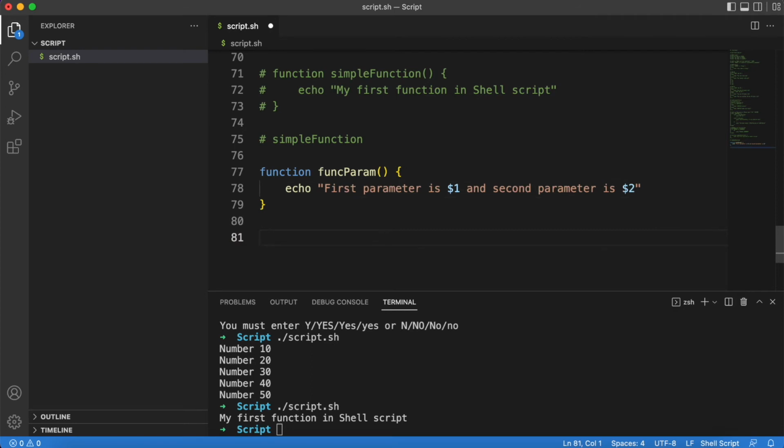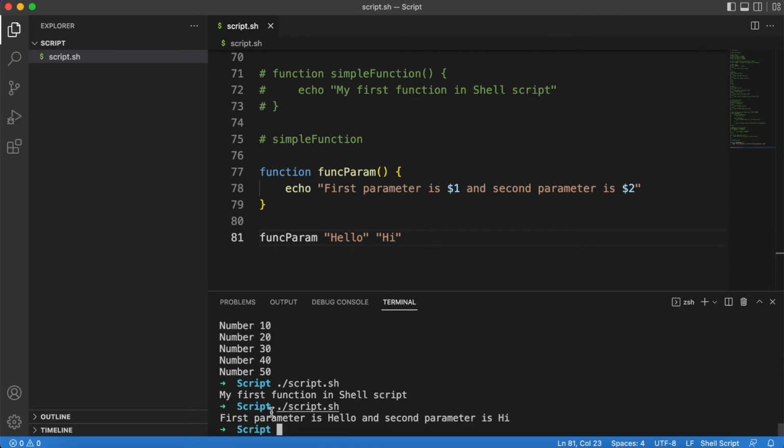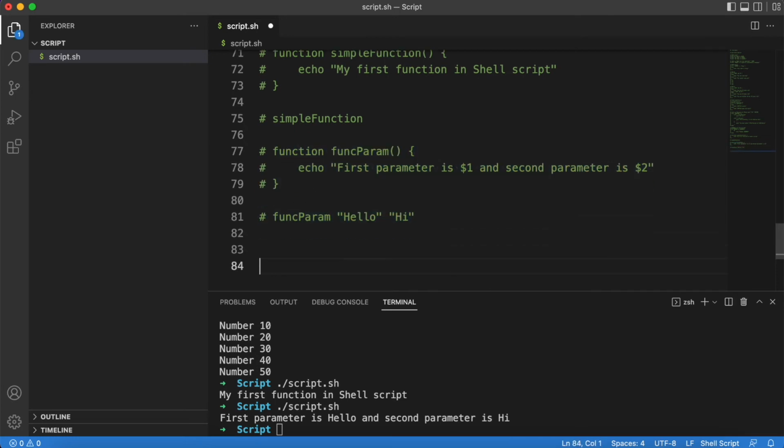Down here, to call the function, let's do function param, and then this is the first parameter, let's say hello, and the second parameter is hi. Now let's try running this, and here we can see first parameter is hello and second parameter is hi. So it's working. Normally in other languages you write the parentheses and give the first parameter, second one, and the same when we call it. But here this is how you write it. So now we have looked into functions as well.